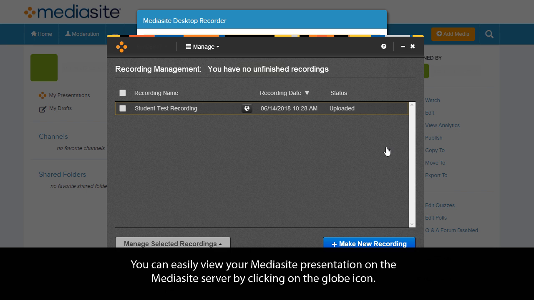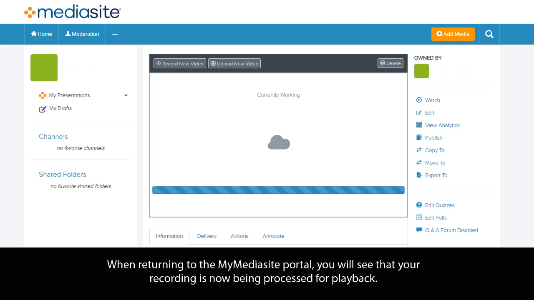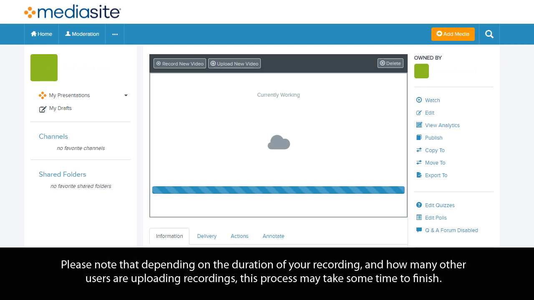You can easily view your Mediasite presentation on the Mediasite server by clicking on the globe icon. When returning to the My Mediasite portal, you will see that your recording is now being processed for playback. Please note that depending on the duration of your recording and how many other users are uploading recordings, this process may take some time to finish.